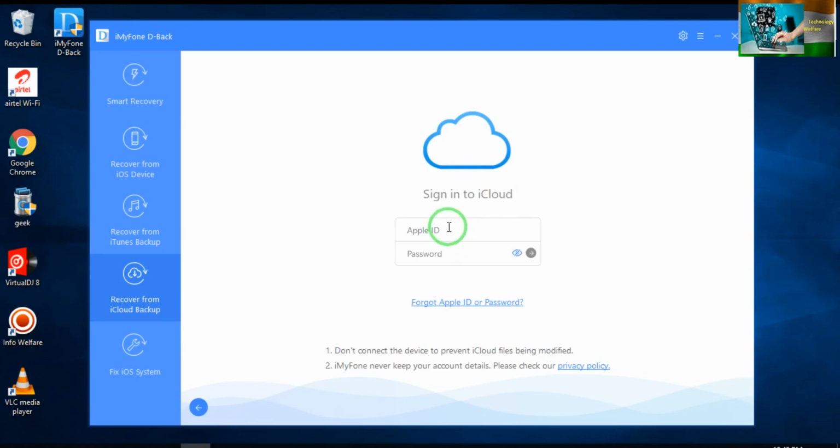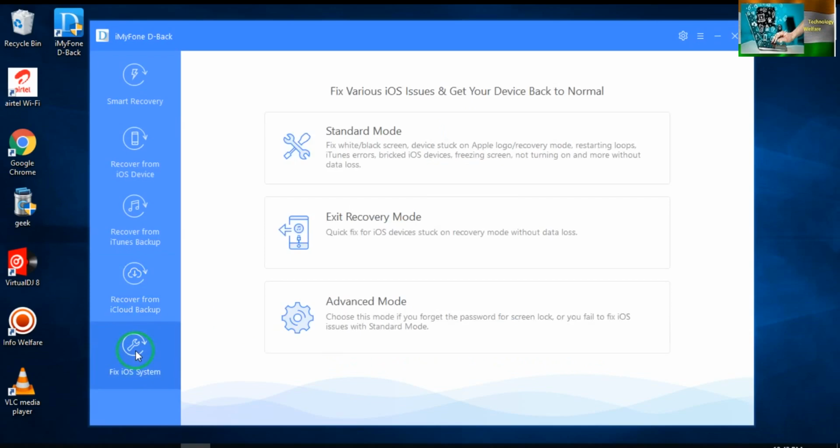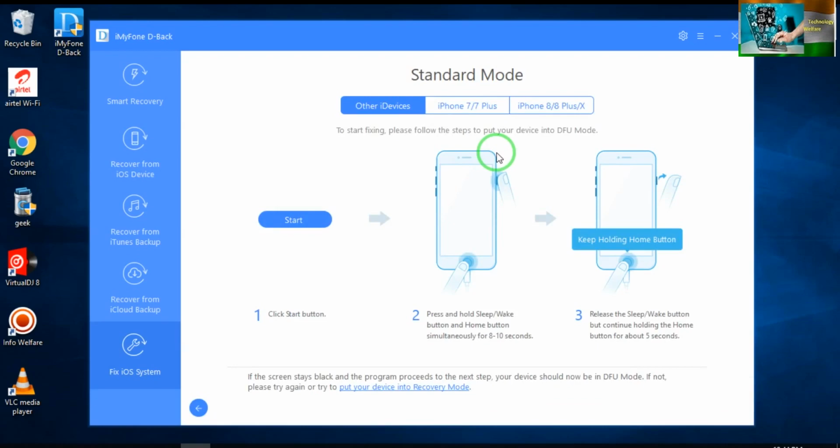As you have lost, see, fix the iOS system. In this option, there is a standard mode where you will be able to fix a white or black screen, a device stuck on the Apple logo, recovery mode, restarting loops, iTunes errors, a frozen screen, or a device not turning on. For example, I will go for it here now.